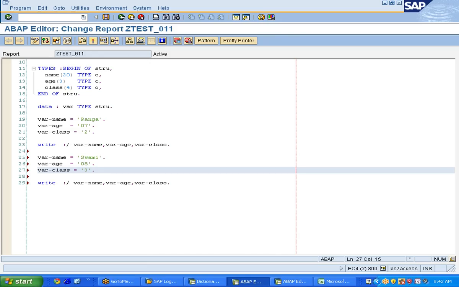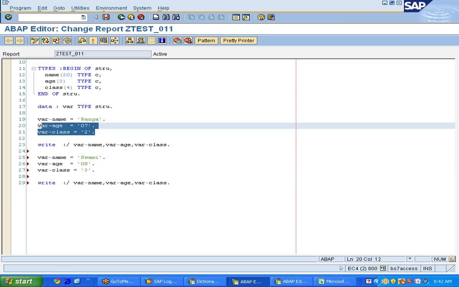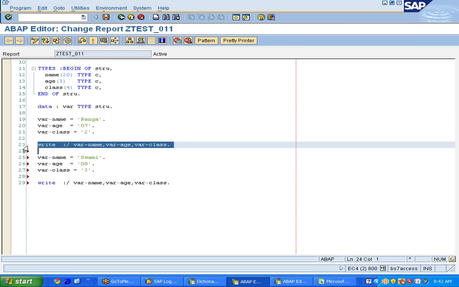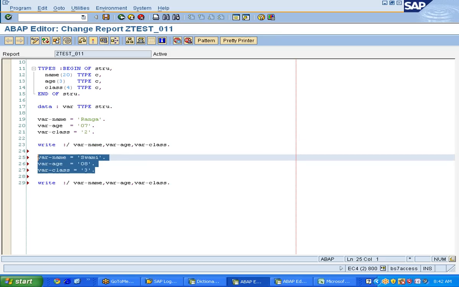Swami 083. Only one record only, sir? Only one record it can hold. It will display both as output, because previously it was holding this. Immediately we have written, after writing, we are putting some more content, and we are writing.